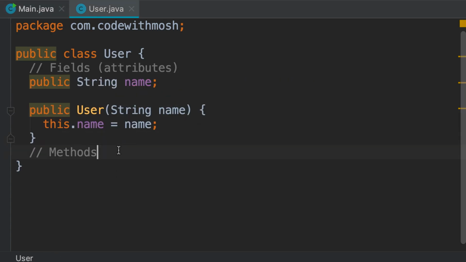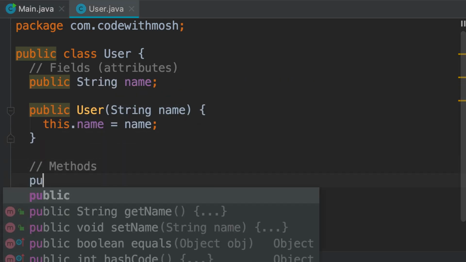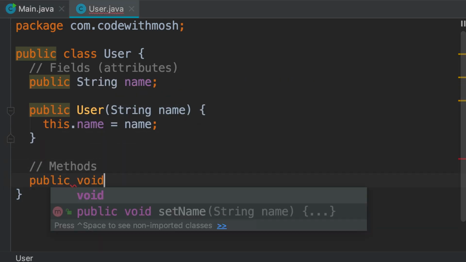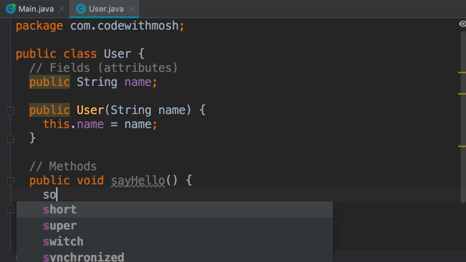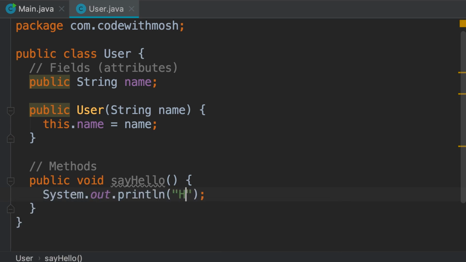So we start with public. We don't want to return a value, so we use void. We call this method say hello. And here we're going to print a message like, hi, my name is, and then we can combine this string with the value of the name field. Now in this context, we don't have a name parameter, so we don't have to use the this keyword. We can simply reference the name field directly.